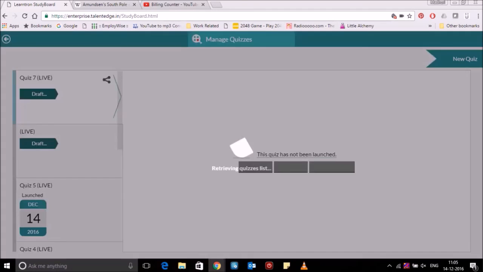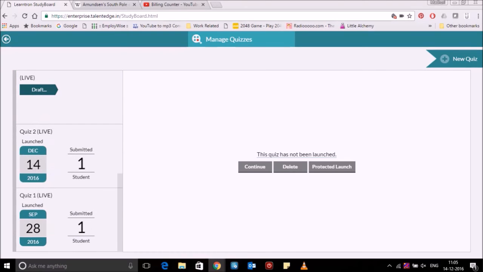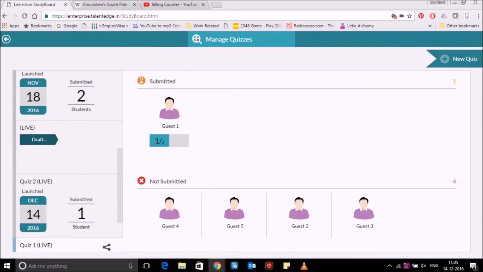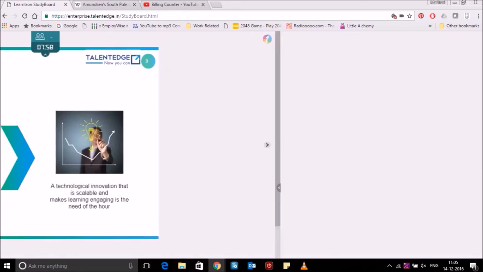When you launch a quiz, you can use this to check if the participants have understood what you've been training so far. So for example, I'm going to go to a quiz that was launched previously. Here, as you can see, there were five trainees, and out of them only one trainee had submitted an answer. I can also create a new quiz.